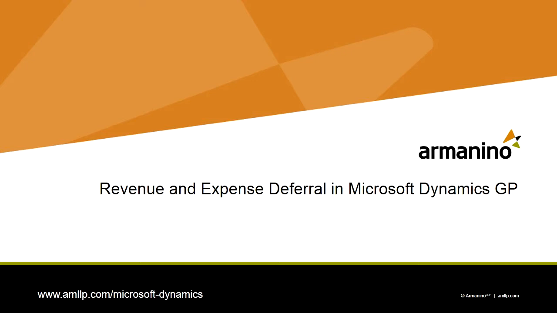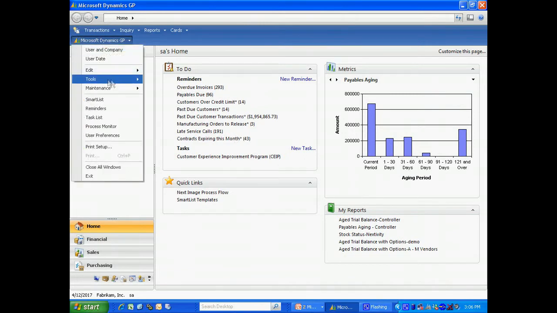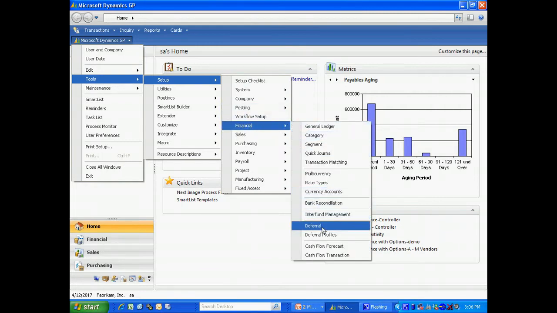I want to show you how to use the Revenue and Expense Deferral module in Dynamics GP to create a simple sales revenue deferral. First, let's take a look at the setup. If I go to Tool Setup, it's in the financial area. Let's look at the deferral setup.